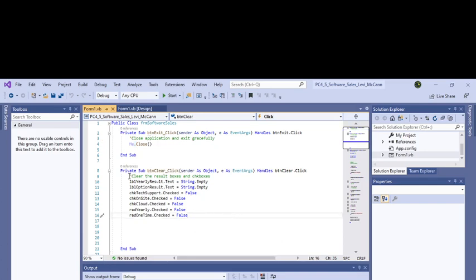So then you clear the result of the check boxes and the radio buttons. This is where you can make the radio buttons false, and after you clear them, they'll come up without a check mark being checked. So then you would have to check it, which is exactly what I did here.